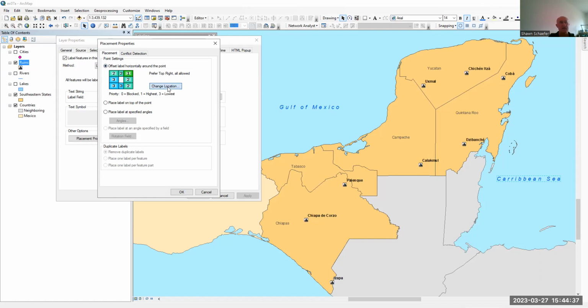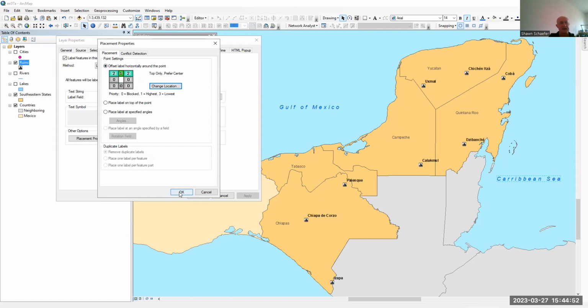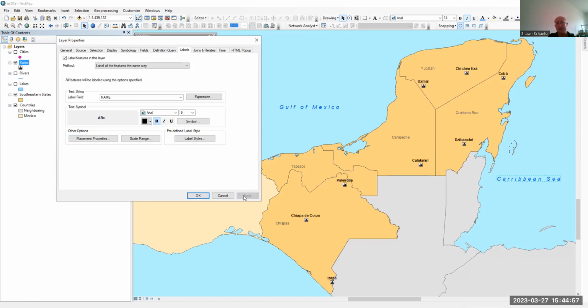Now we can change the location. If we click here, we get a bunch of different presets, right? So like top center only, and so I'm going to pick top only, but prefer the center. Okay. All right. So we do that, and we're going to hit OK and apply there. And there you can see that they're moved to the center. Now, there weren't any conflicts really going on, so it didn't have to move it to the left or to the right, but it has the ability to do that if there was something in the way. Okay. So now I'll hit OK here.